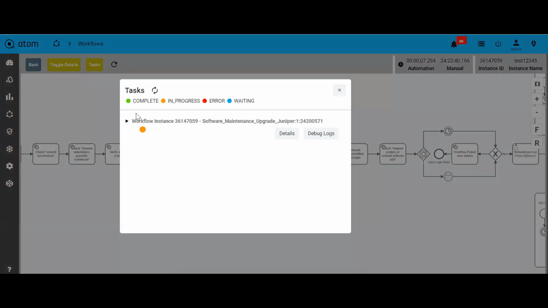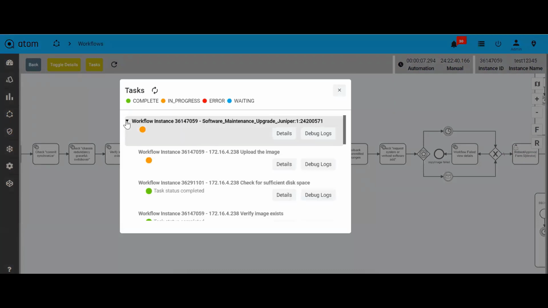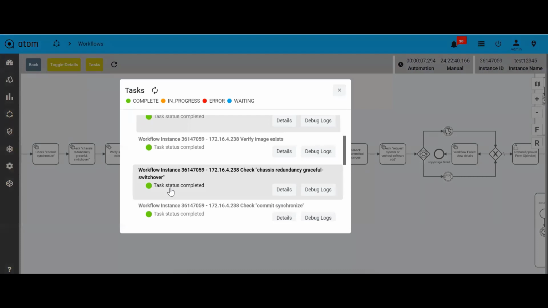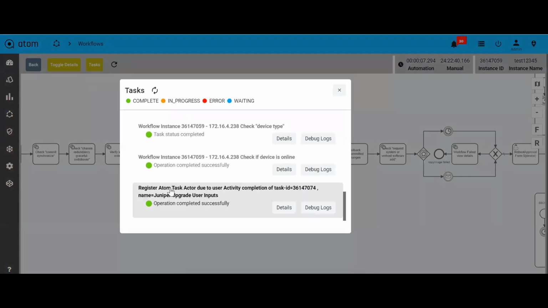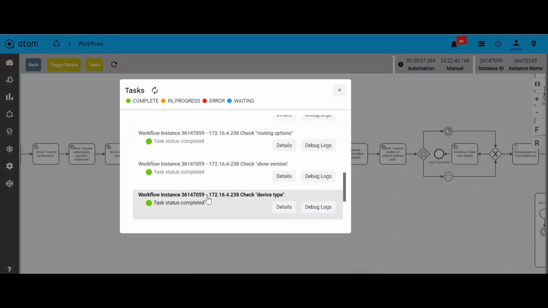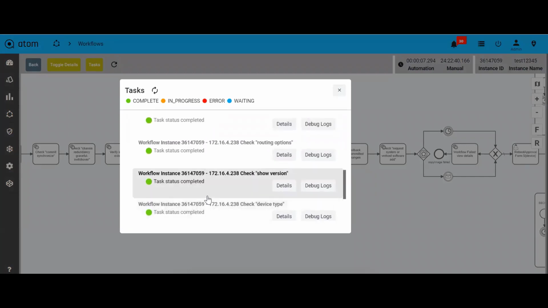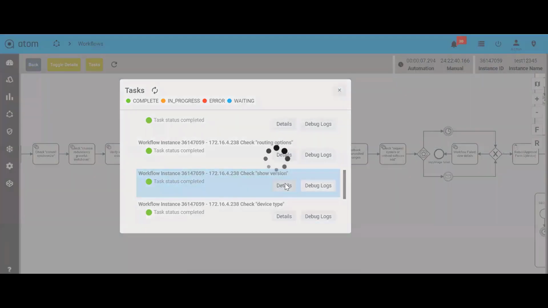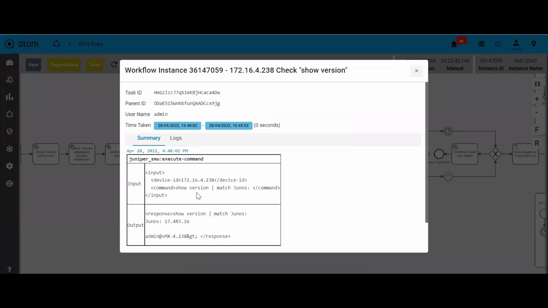Under the task viewer, if I expand this, I can see all the completed tasks as well as the details of the task. Here I can see it's at the upload image task. If I want to check any details of the task that has already been completed or running, all I have to do is just click on the details. For example, in the show version, what I see is that this command was run on the device, and this was the output we got.